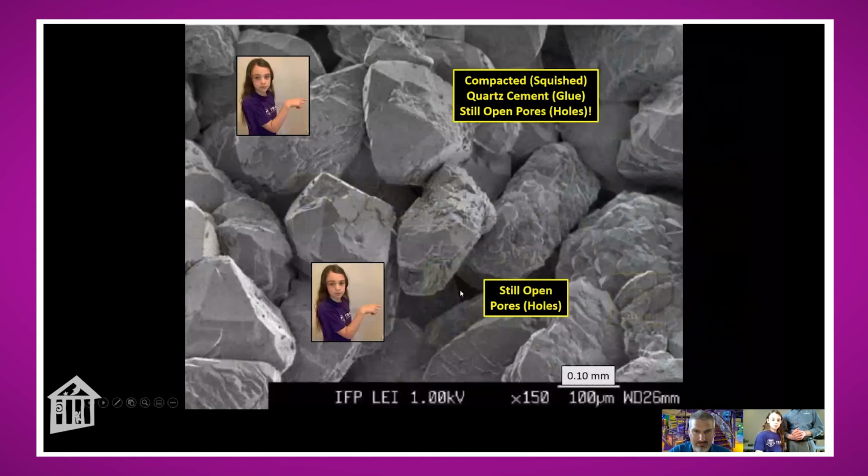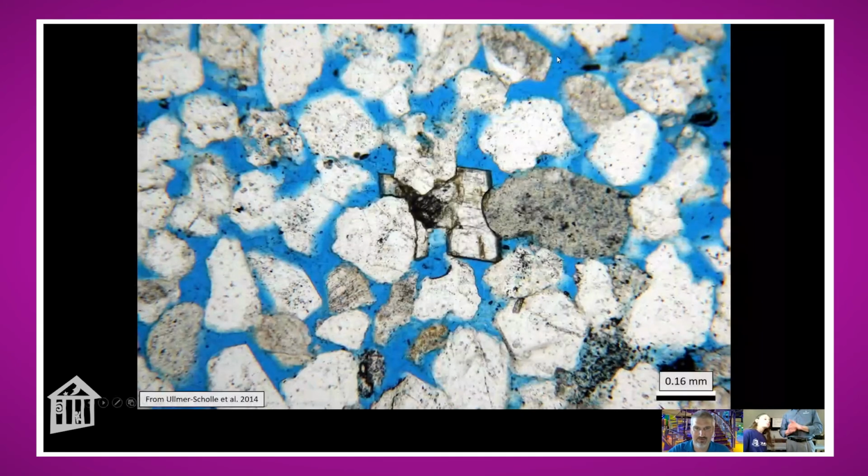You can see those holes in there. Okay, there's still porosity. There's still pores in this rock that can hold water, oil, or gas. Got it. Okay, now we're going to move on to our other culprit, which is carbonate cement, mainly calcite. Okay.